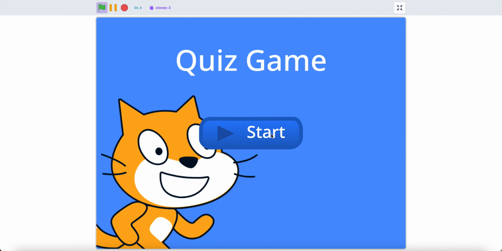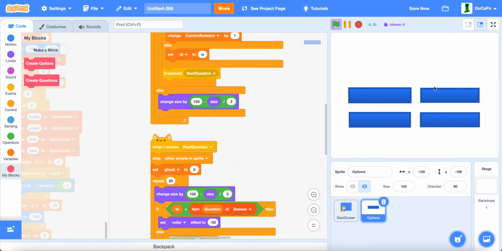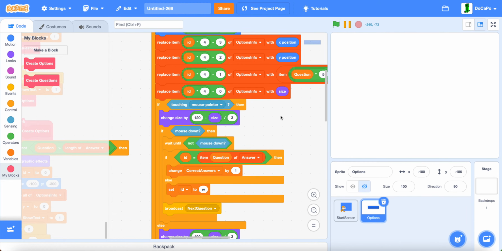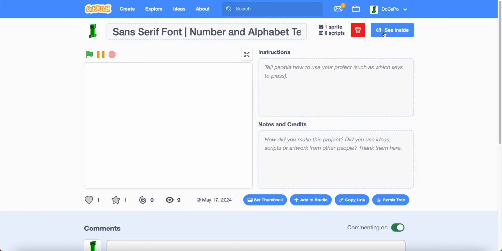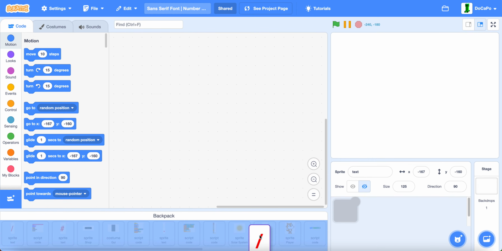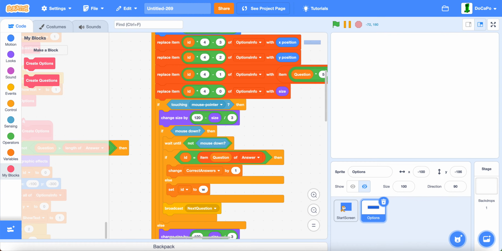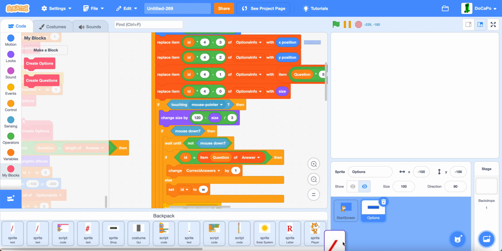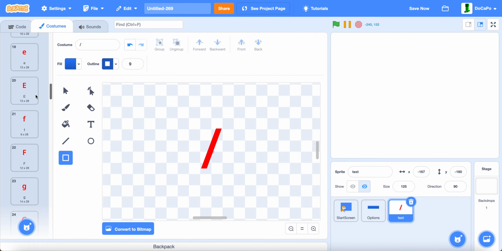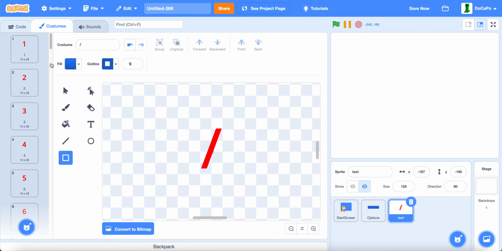Now if you test it, as you can see, all the 4 buttons will appear. Now let's get the text. Go into the description of this video, click the link to go into here, then click see inside, then go in backpack, drag the text in, then go back into here, backpack, drag in text, and it should show. And as you can see in costumes, we have all the numbers and ABCs.